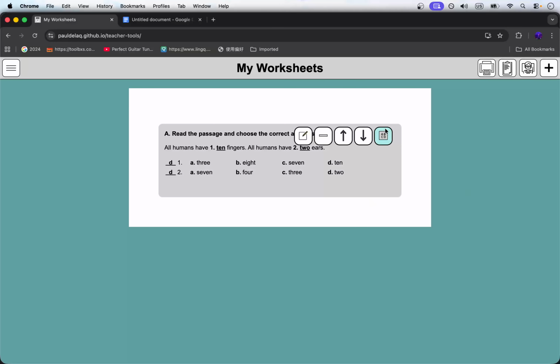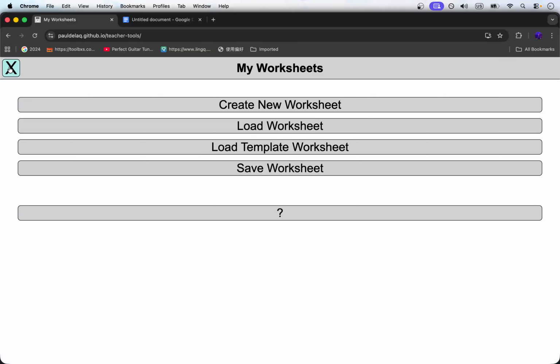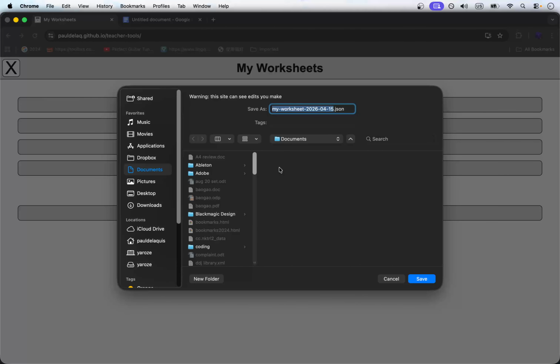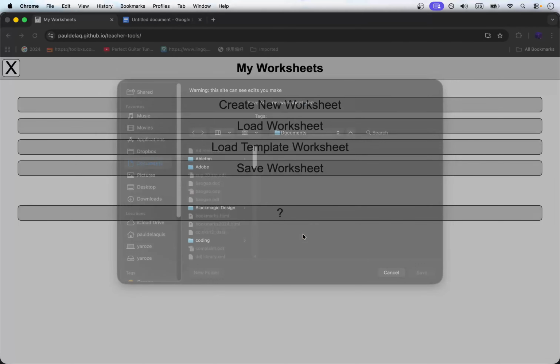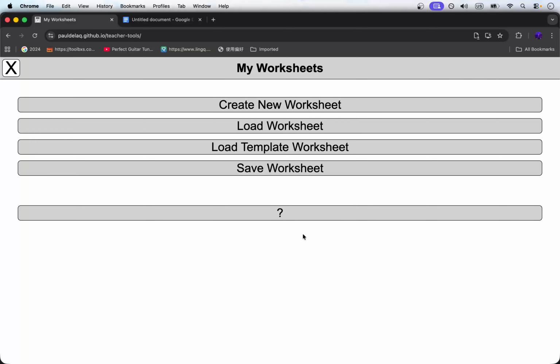Alright, so cool. This is working out. Everything looks good. And if I'm happy with my worksheet, I can just go ahead and save that to the hard disk as well. So in this menu here, we have this option to save the worksheet. And I'll give it a name here. So I'll say My Worksheet. Oh, and I already had one. That's okay. We'll replace it. Cool. All right. So now I have saved the worksheet.